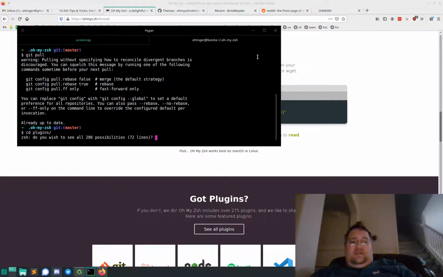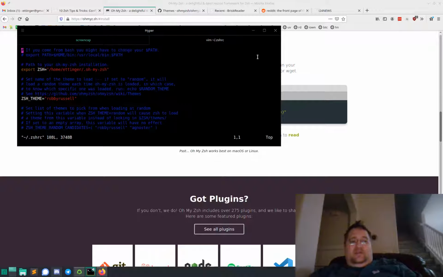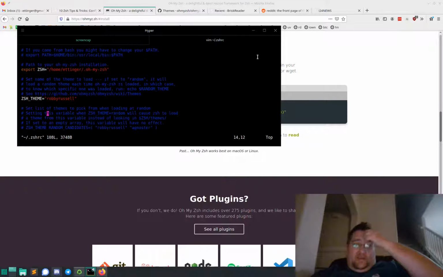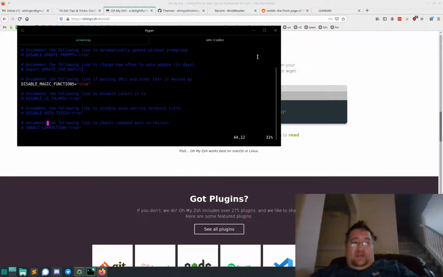One thing you can do, which is pretty cool, you don't need cd anymore. Oh, actually, let me show you the plugins I have installed first. So when you look at your zshrc, you're going to have this Robbie Russell theme. I guess that's the default theme.